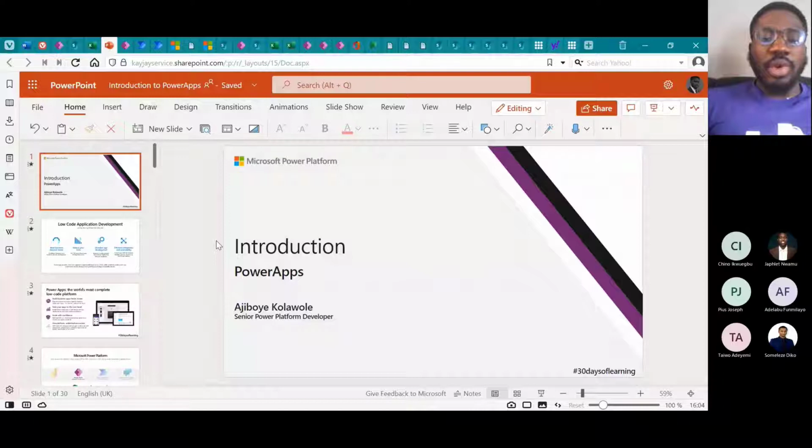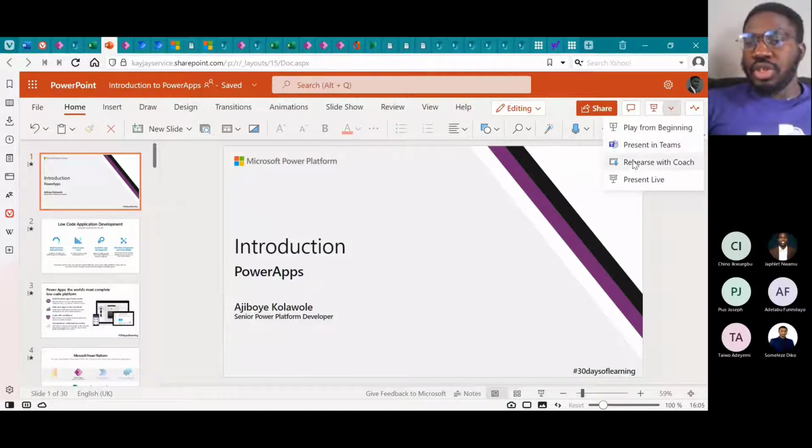All right, yeah. So it's good to be here, and basically what we'll be looking at today is going to be on Power Apps. I'm very sure we've been introduced to some of the Power Platform. But however, today specifically we'll be looking at Power Apps and why Power Apps. Why are people making use of Power Apps? What are the benefits of low code, and why you should actually learn this, right? Yeah. So I'm just going to present.